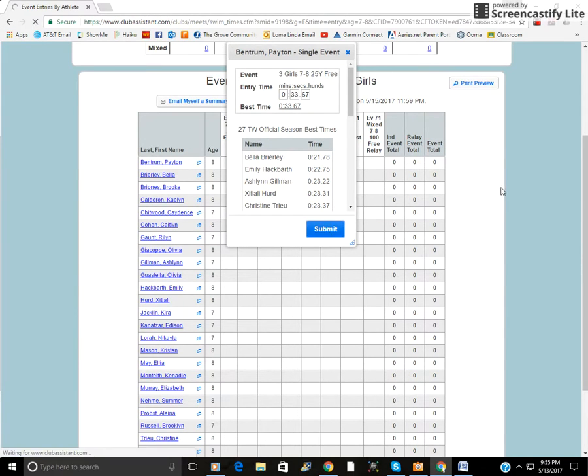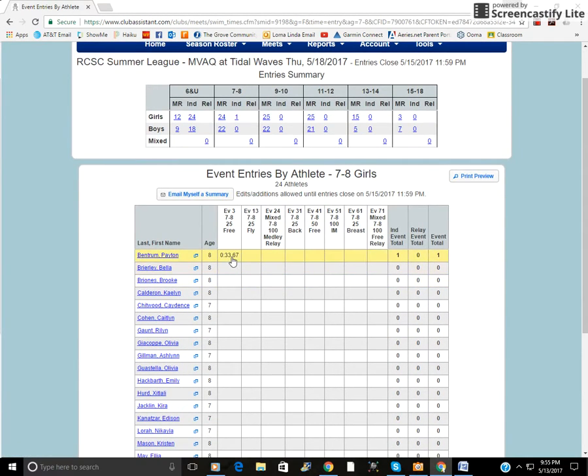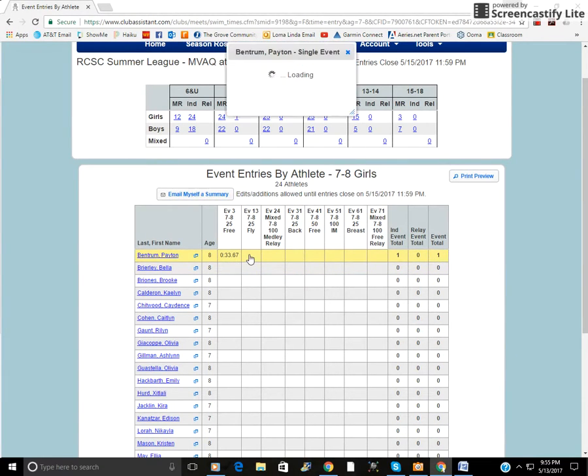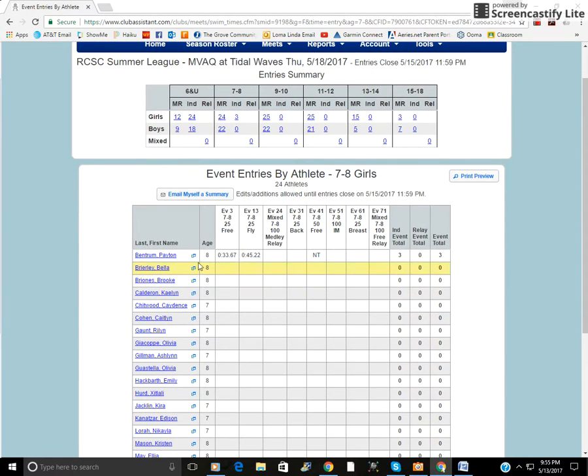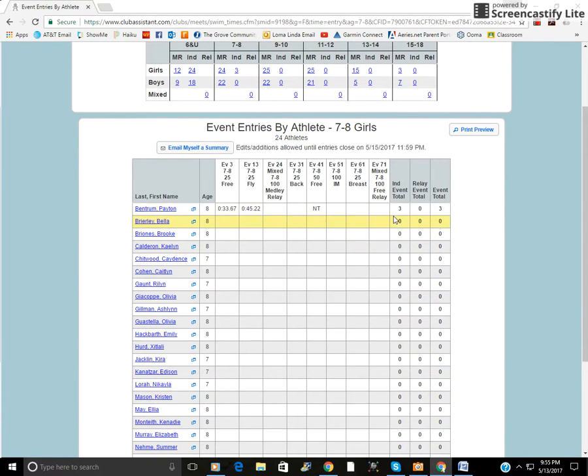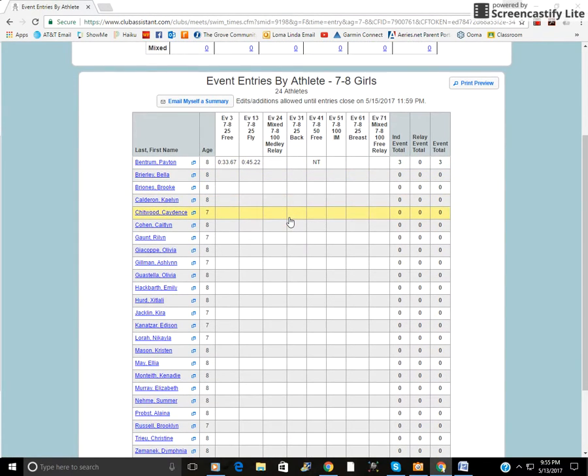Just hit submit, and then it'll come back to this page, and you'll see that there's a time listed for that person now. The total event number has gone up to 1. So if I put this person in the 100 fly also, the event total would go up to 2. For Peyton, I've got her in the 25 free, the 25 fly, and the 50 free. Now she's in 3 individual events. Remember, league rules, they can only have 3 individual events. So now, if you want to, you can use Peyton for one of the relays. Okay, so you're going to do that for every single kid.